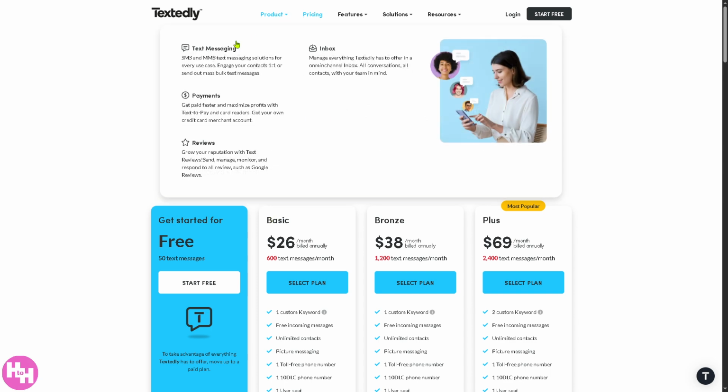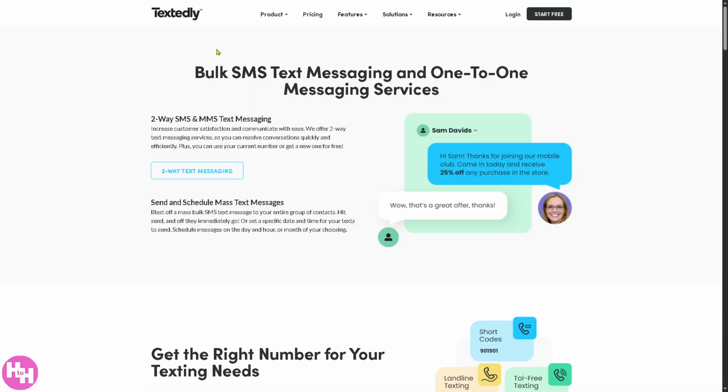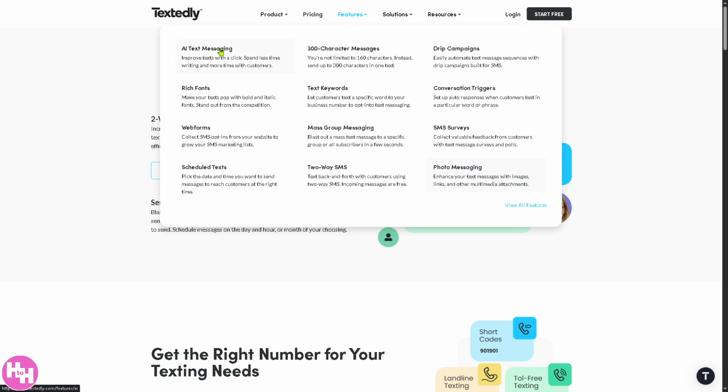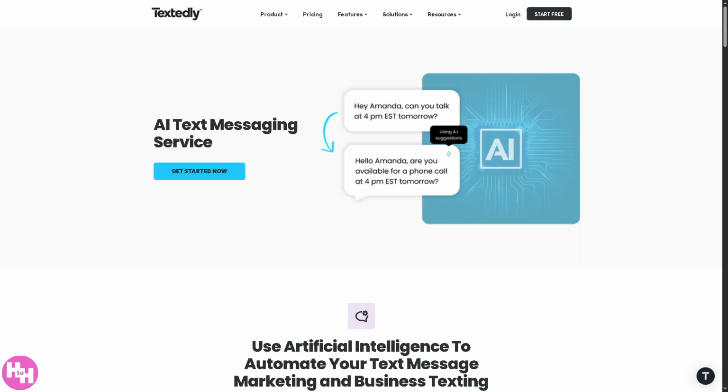In terms of the product, they offer text messaging, payments, inbox and reviews, which gives you a user-friendly interface, because for one, the text messaging platform is very intuitive and easy to use, which is great for beginners and small businesses who don't have a lot of technical expertise. Not only that, they offer AI text messaging that allows you to create custom keywords for specific campaigns, making it easy to track and organize your messages.